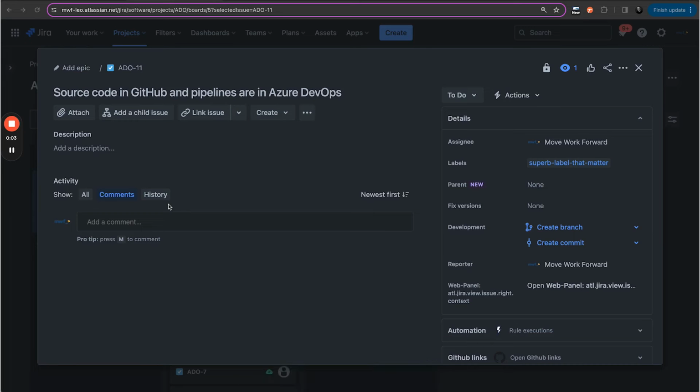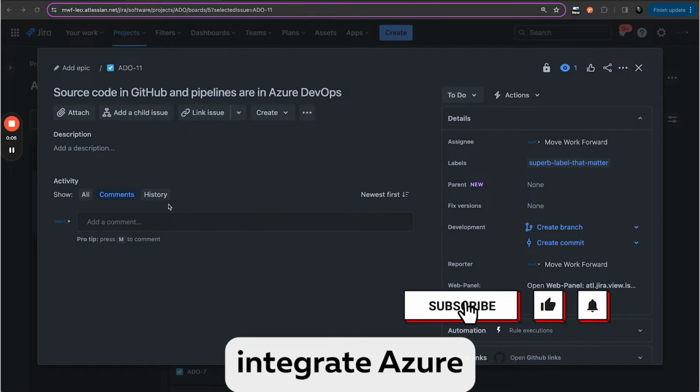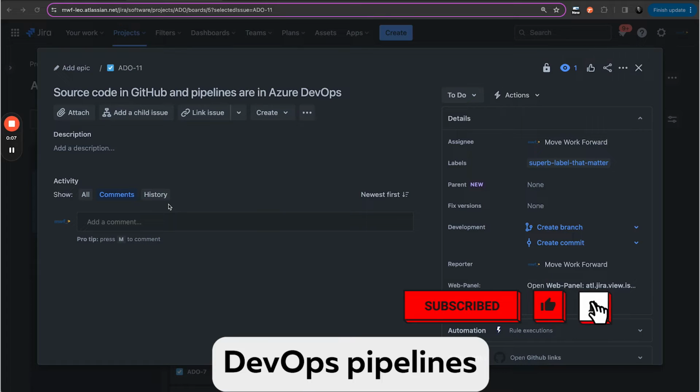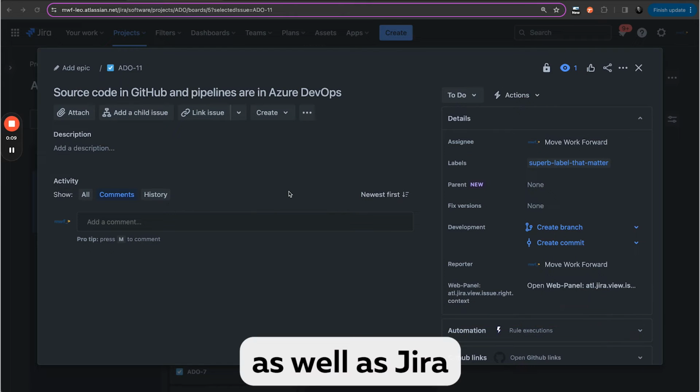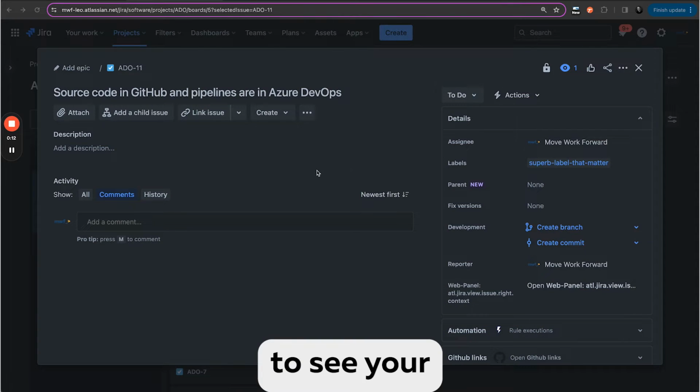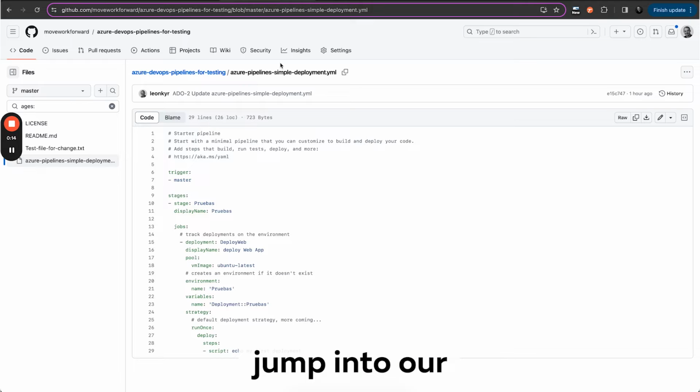Hello everyone, here's a quick demo of how to integrate Azure DevOps pipelines with GitHub source code as well as Jira to see a build pipeline. So let's jump into our source code.